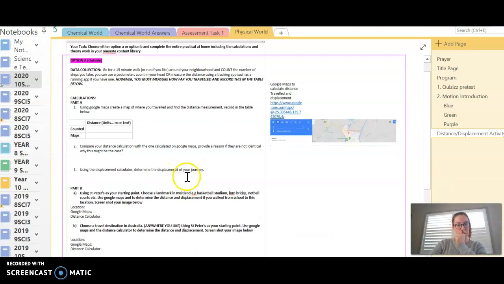I go back to my OneNote. I determine the displacement in here. I type it in, but I also explain briefly what that is.